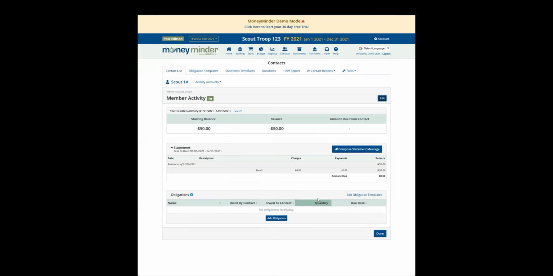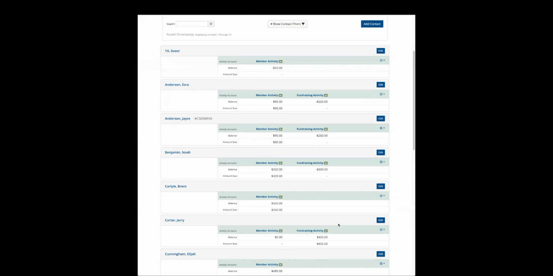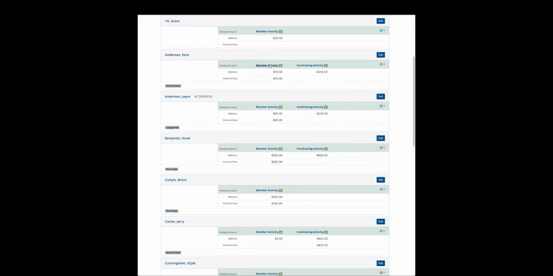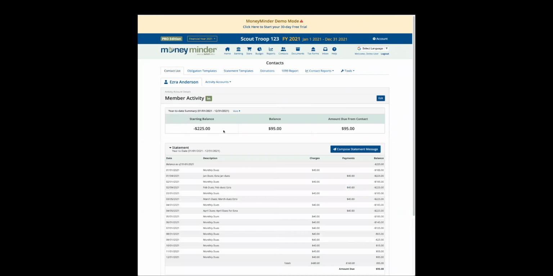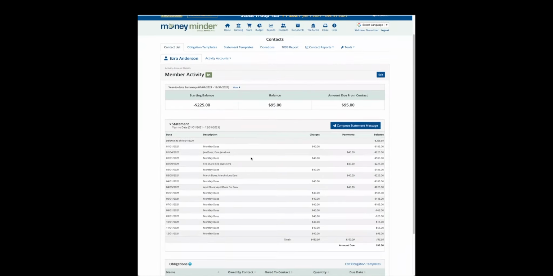There's no activity on here yet, so it's hard to see exactly how that will be applied. So let's look at one of our Scouts who does have some activity. Ezra, for example. To see his member activity, I'm going to click on the member activity link, and you'll see that Ezra started the year with a $225 credit balance. Throughout the year, monthly dues charges have been applied, and his family paid the first few, deciding to hang on to his credit balance, basically.